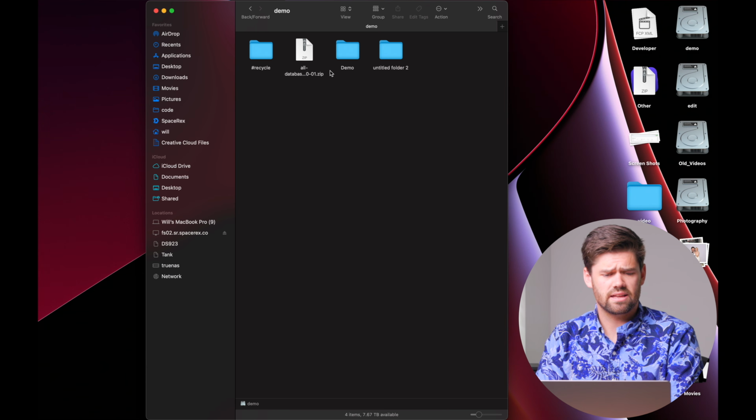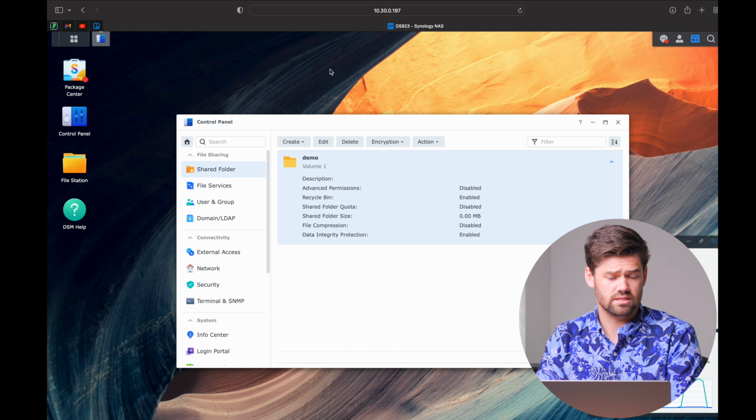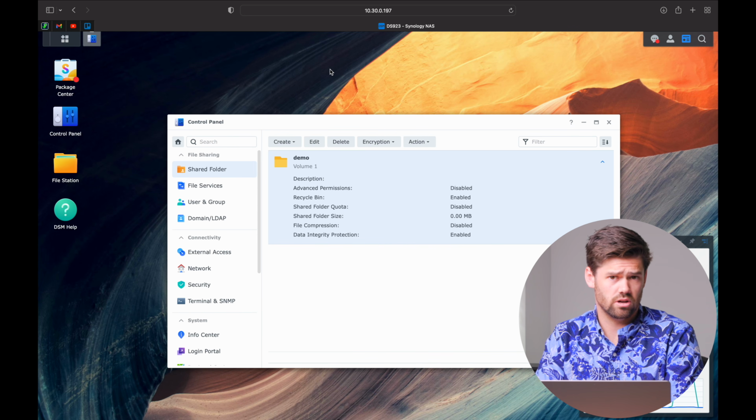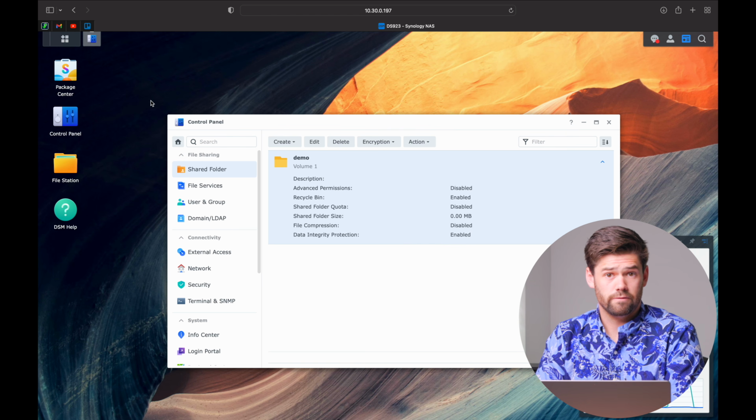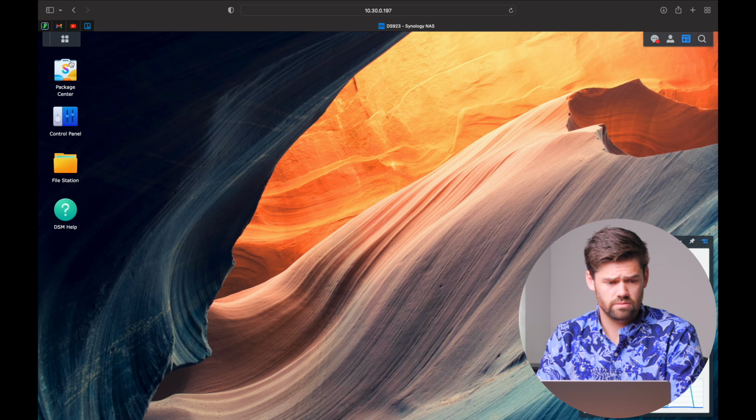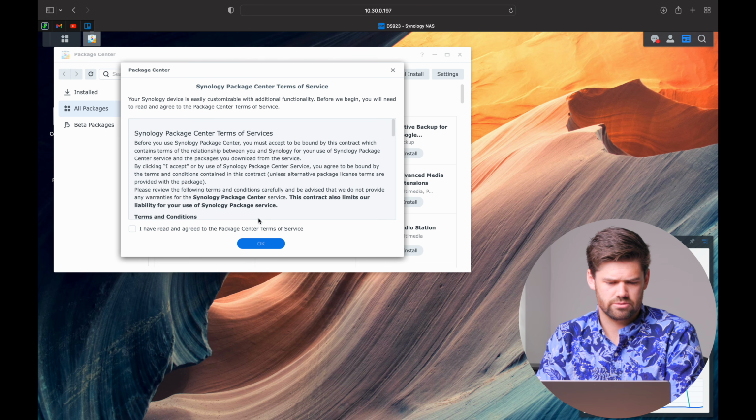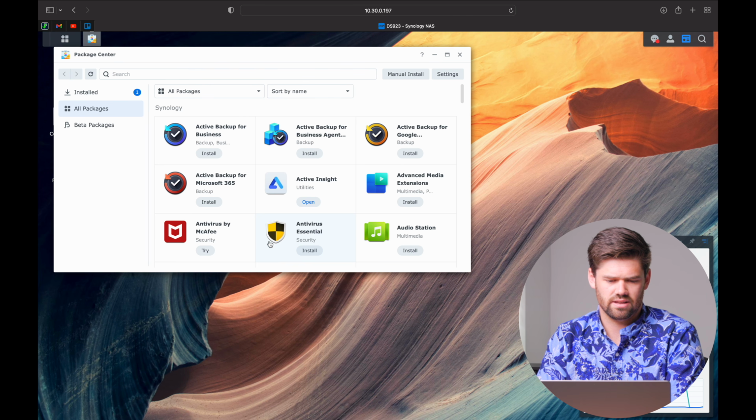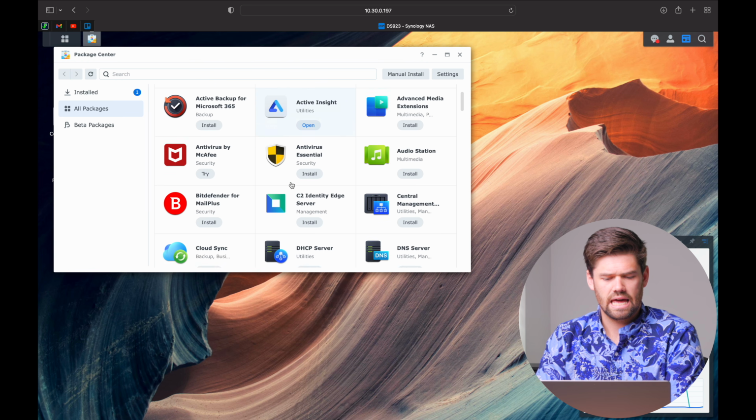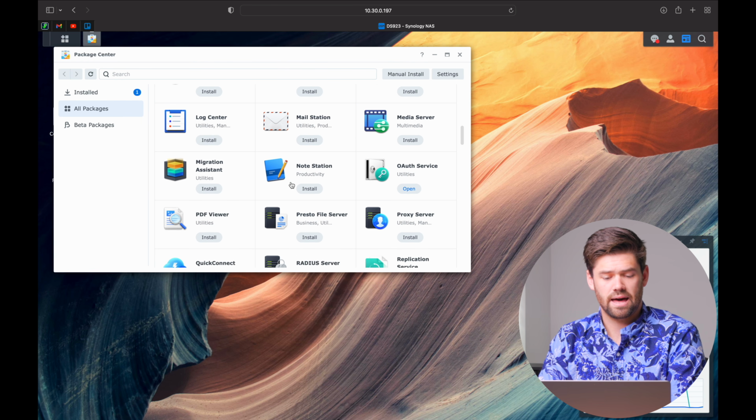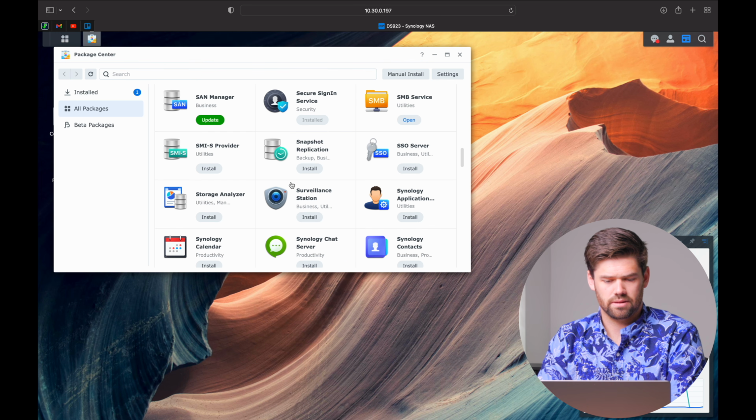So now let's go back into DSM and see a couple of things that we really want to make sure to install to help protect our NAS. So first off, BTRFS Snapshots. So we're going to go into the Package Center and install BTRFS Snapshots. So to open up the Package Center, you just have to accept the users. And we're going to scroll down until we see a package called Snapshot Replication right here. And we're just going to hit install and hit yes.